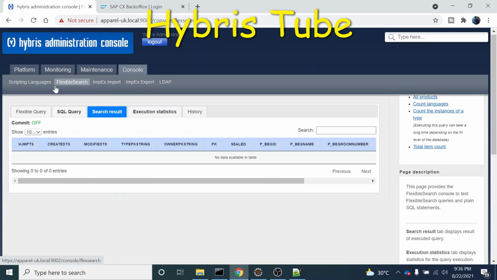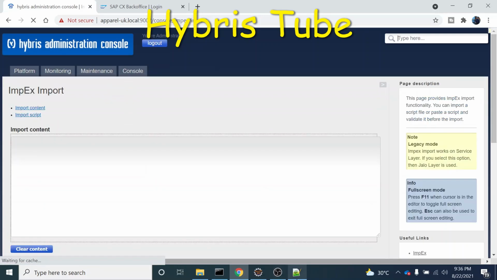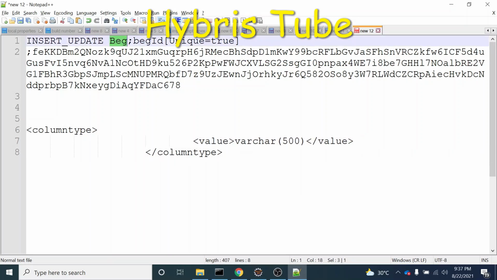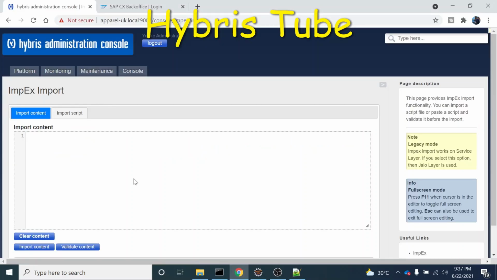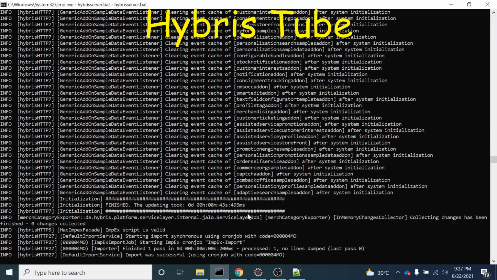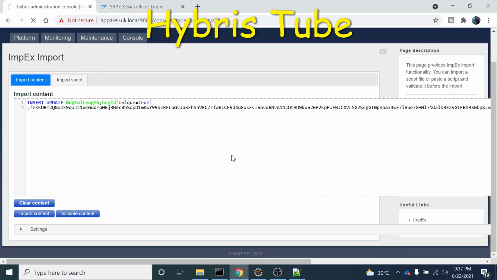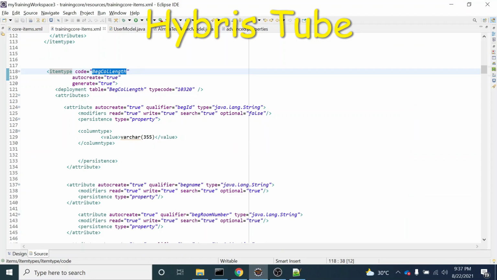Now we will try to insert data into this newly created item type. So I will use the same impex again. I will just replace the value with this value called length. Of course, this length is more than 255 characters, so we will try to insert it and see whether this data gets inserted or not. I'm giving validate content, it is working. Then I'm doing the import content, and you can see the data is still getting imported. It means our requirement has been fulfilled. Now the column data length has been increased. Right now this length has been increased to 355 characters.